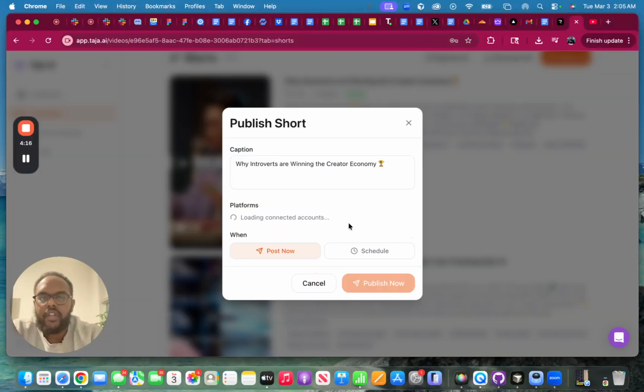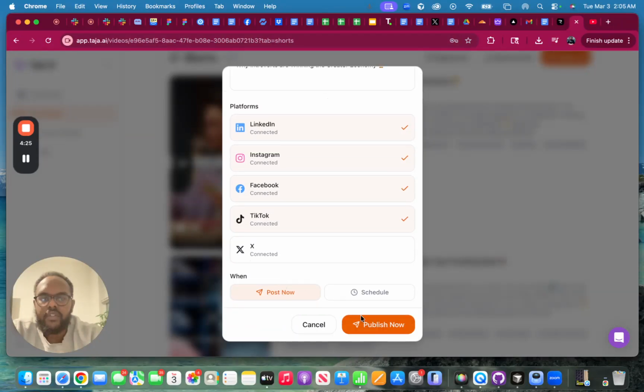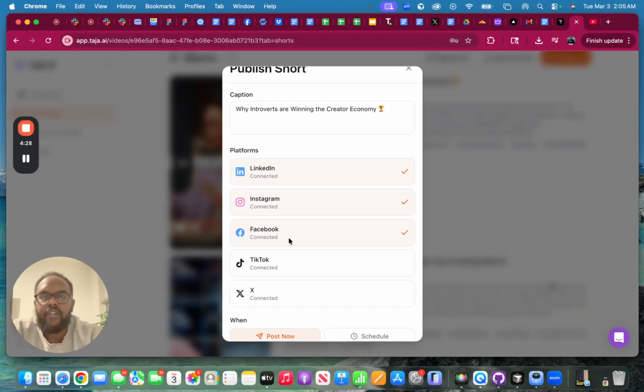If you click this publish button, it's going to load up all your connected platforms. If you're not connected, it's going to ask you to connect. And then to publish, you can just click the certain platforms, and you can just click publish now, and it'll go out to those platforms.